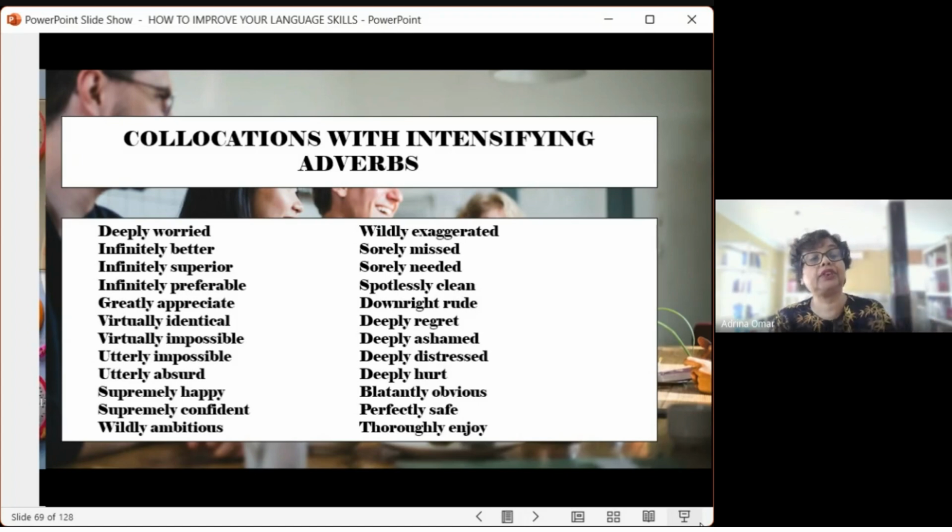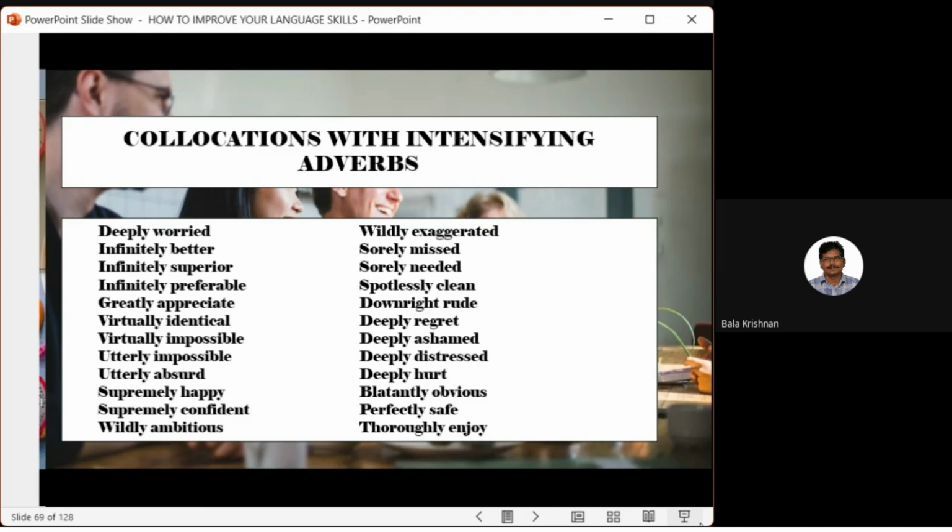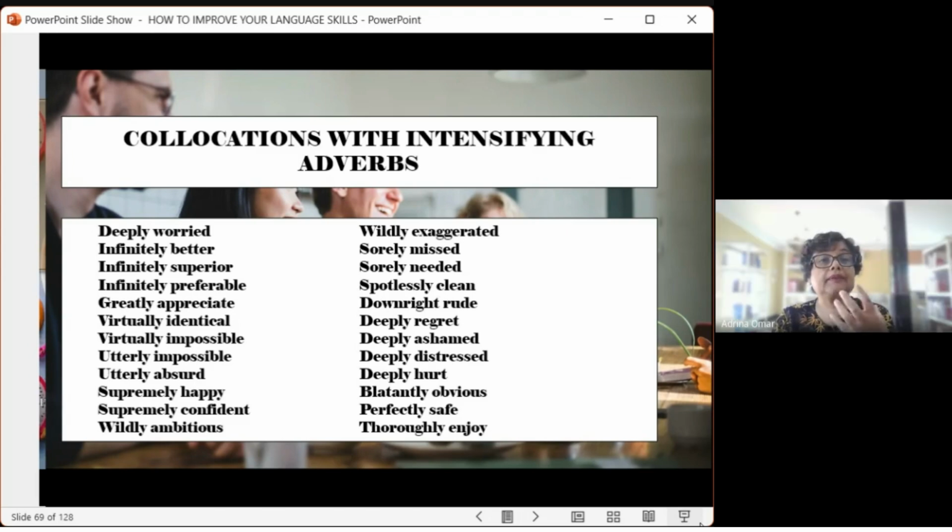Okay, you can screenshot it, or if you are a fast writer, you can jot it down, or just take a snap of it. Virtually impossible. Utterly. Yeah. Sounds like British, like BBC presenters. Utterly absurd.